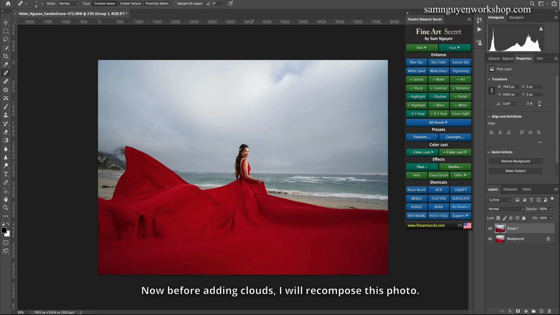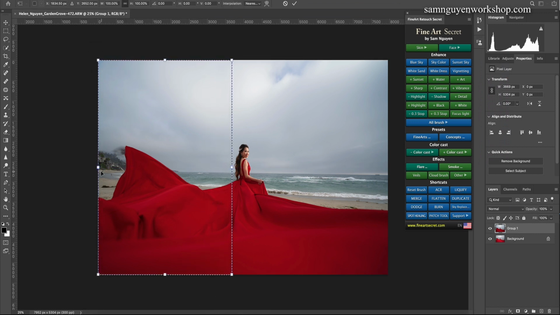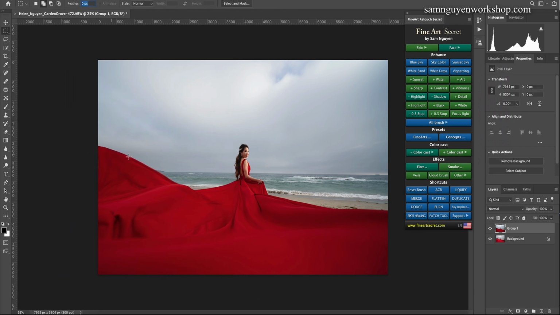Now before adding clouds, I will recompose this photo. Then this picture I can scroll over here to lose the arm part. Do you see? You can keep this picture in the middle or rearrange to 1/3, so I will recompose a little bit. So now I will go to the cloud selection.